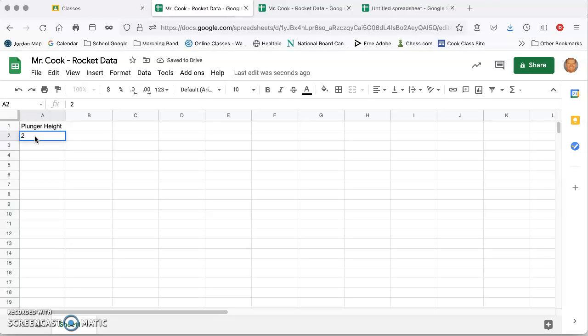We used height 1, 2, 3, 4, 5, and 6. I'm sorry, I don't know why I said 1. It should be 2, 3, 4, 5, and 6. And we enter these in A2, A3, A4, A5, and A6. Across the top, we're now going to enter our trials.